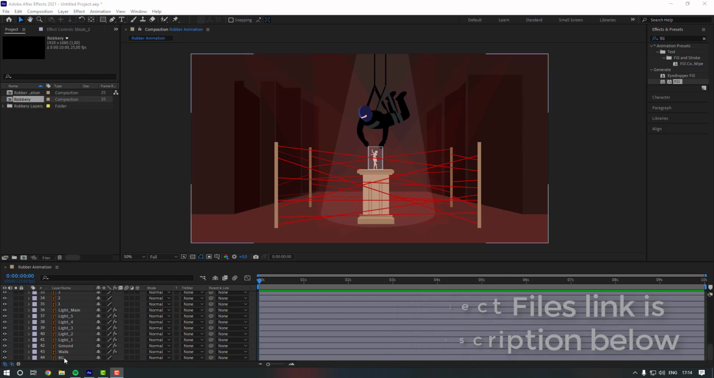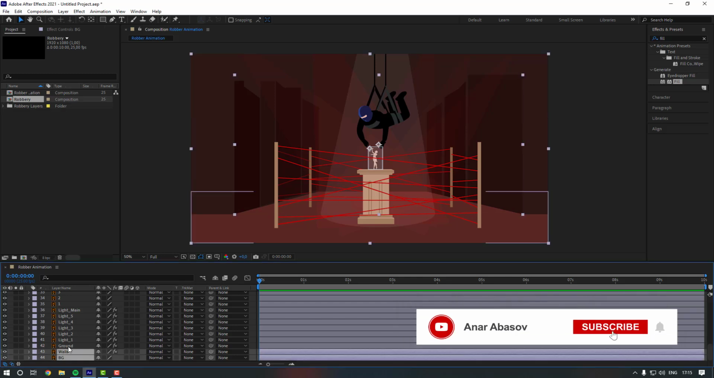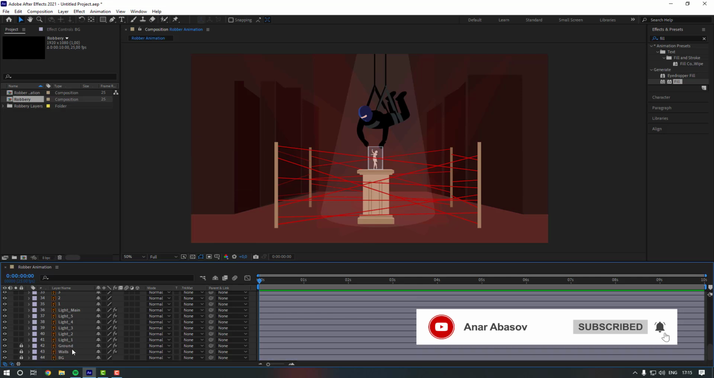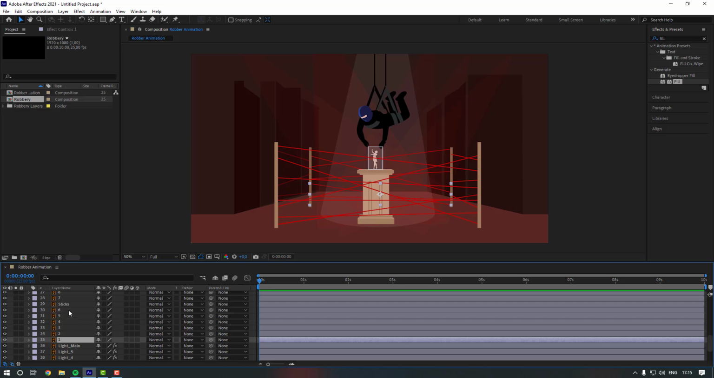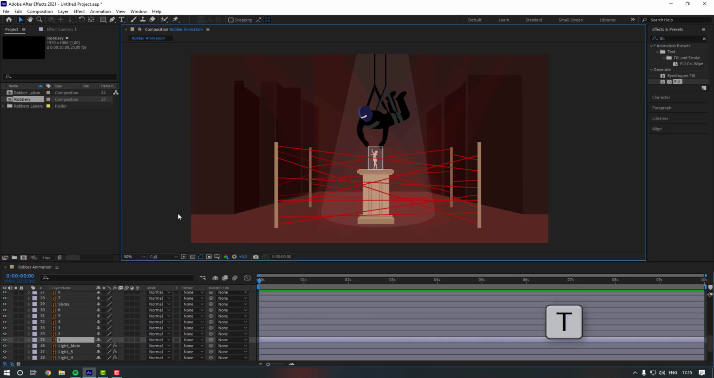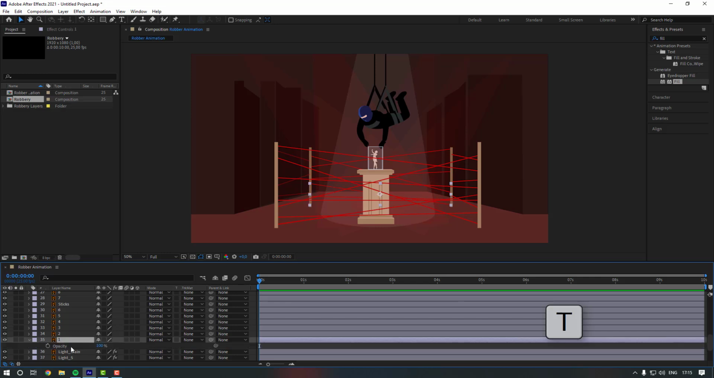So first let's start with blocking background, walls and ground, because we will not use it. Okay, and this one is our laser lights. Now first let's start with giving animation to it. Let's select the first one, press T and change the opacity to 0.